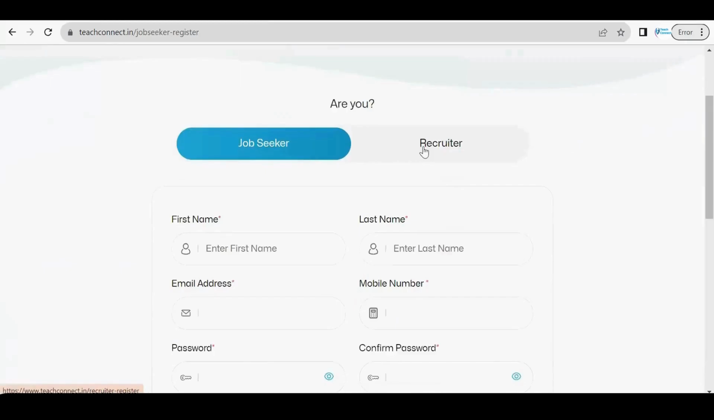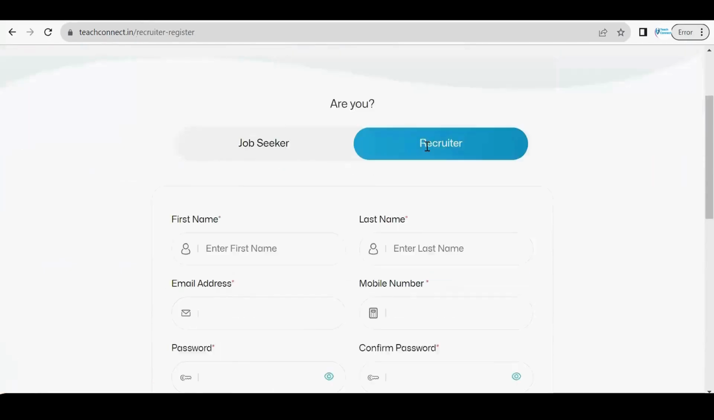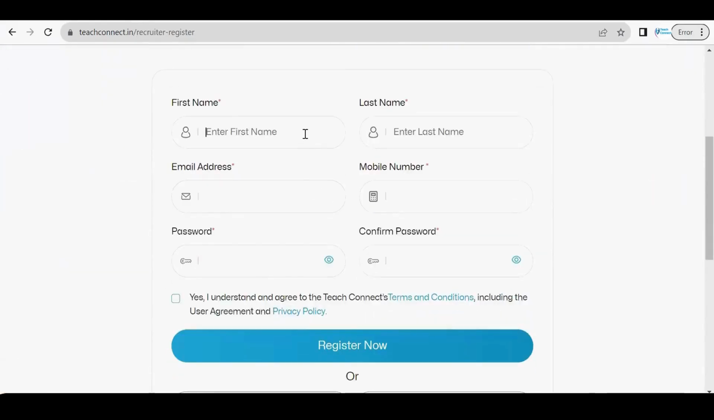Click on Recruiter. Fill up the formality details, the same as the Gmail details, for you to get the verification mail there. Filling up the email ID, then the mobile number, now the password. These are mandatory fields and you have to confirm the password.